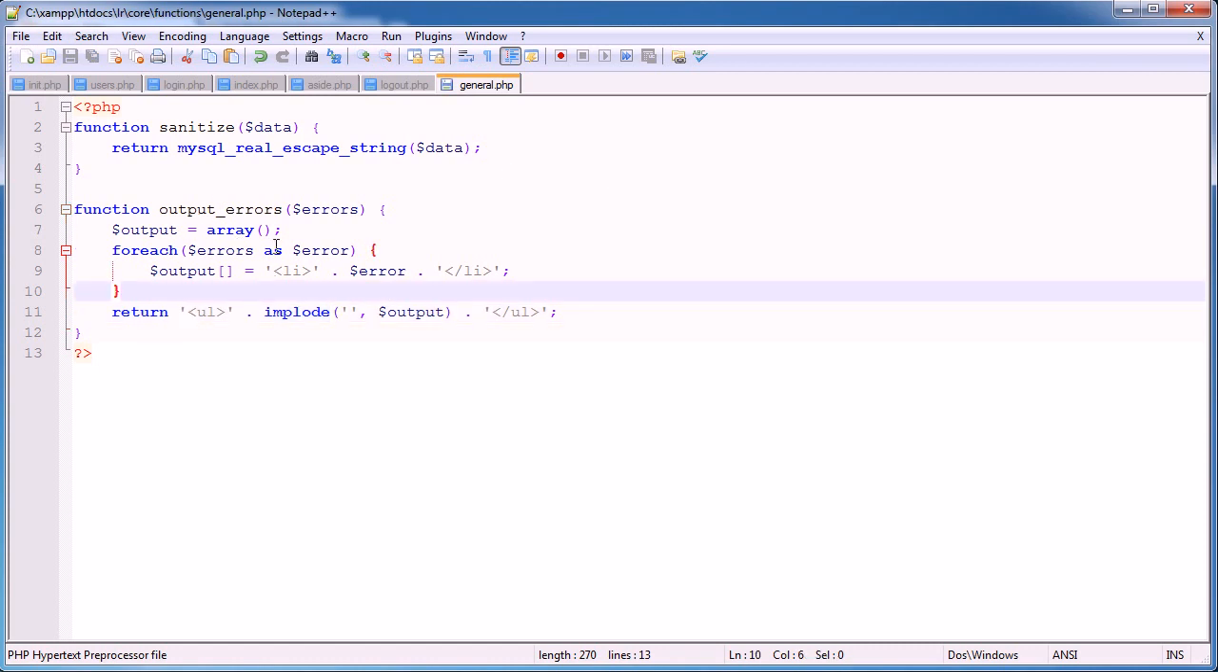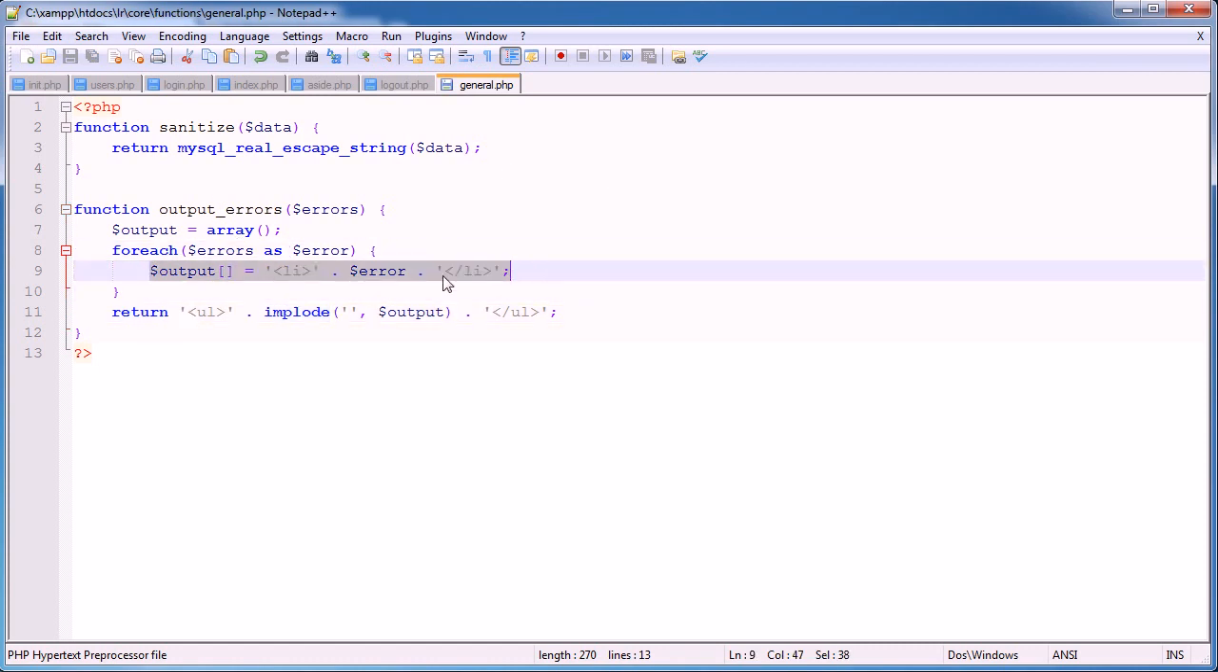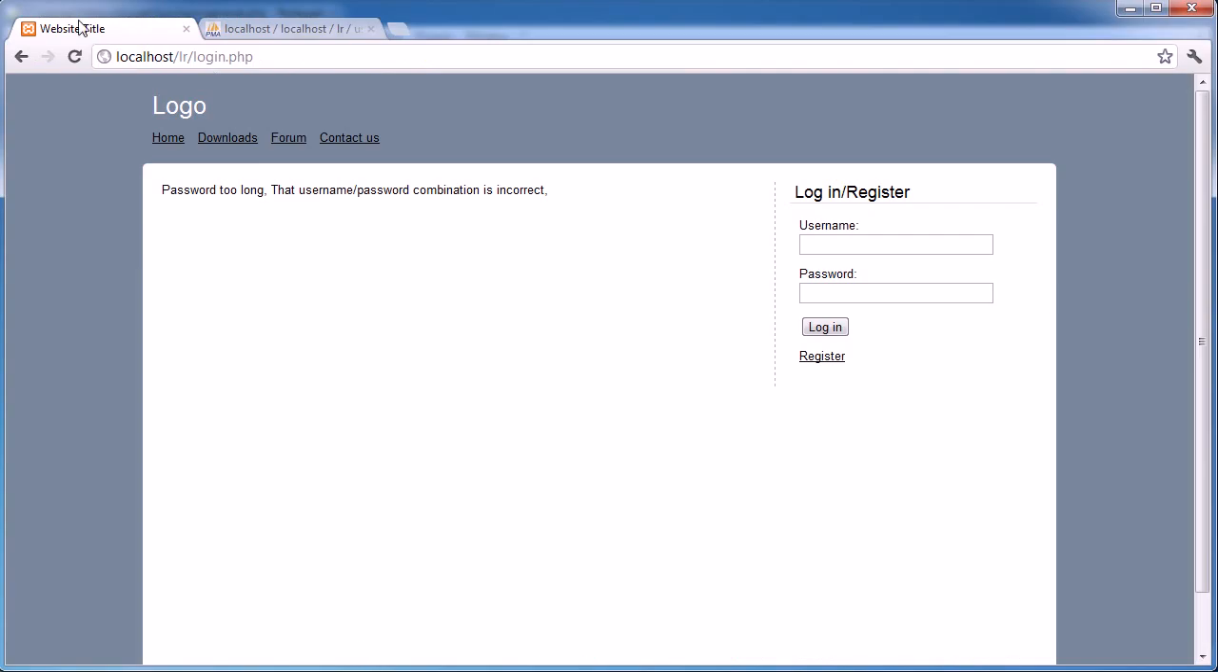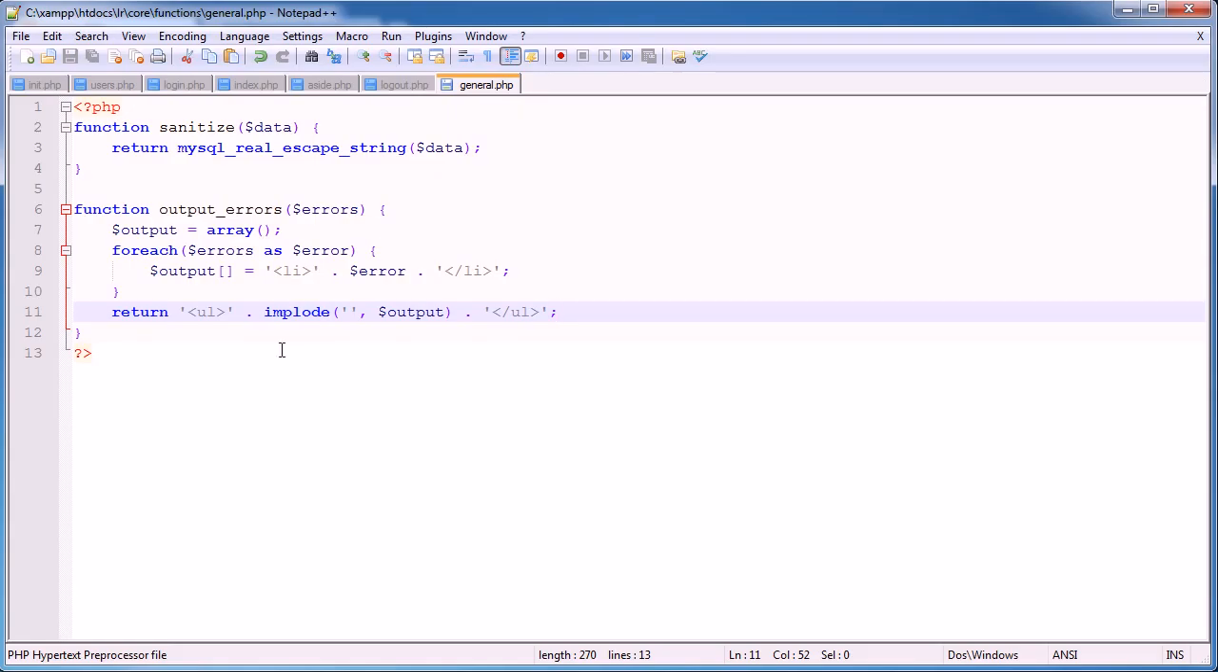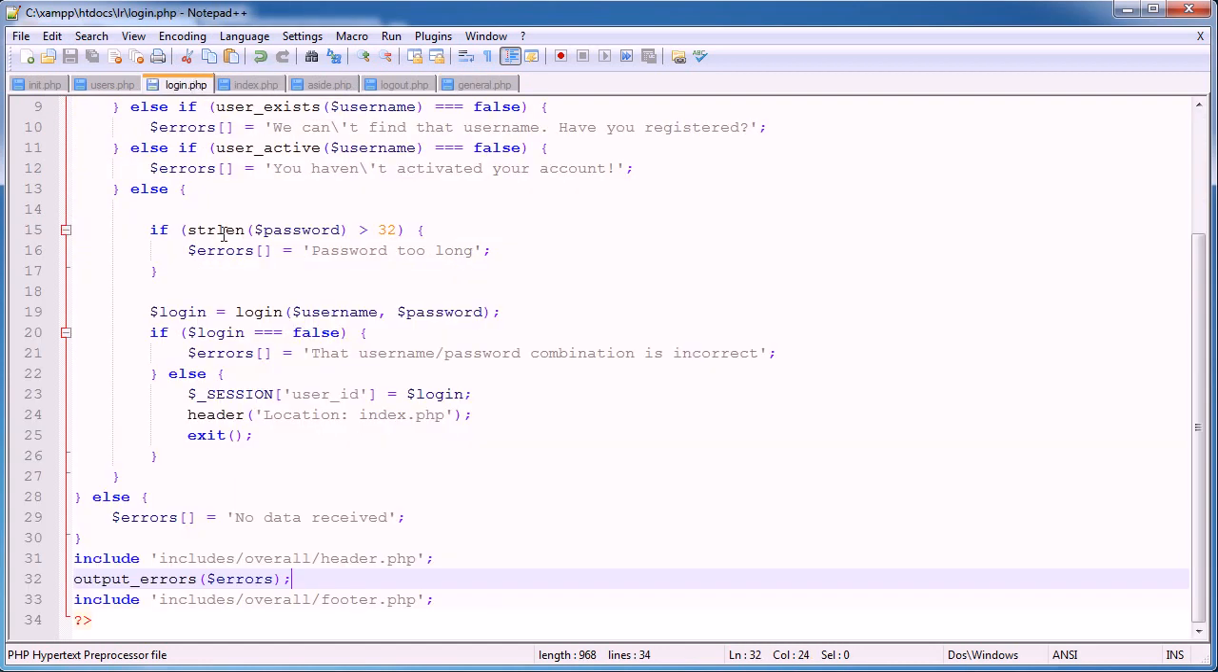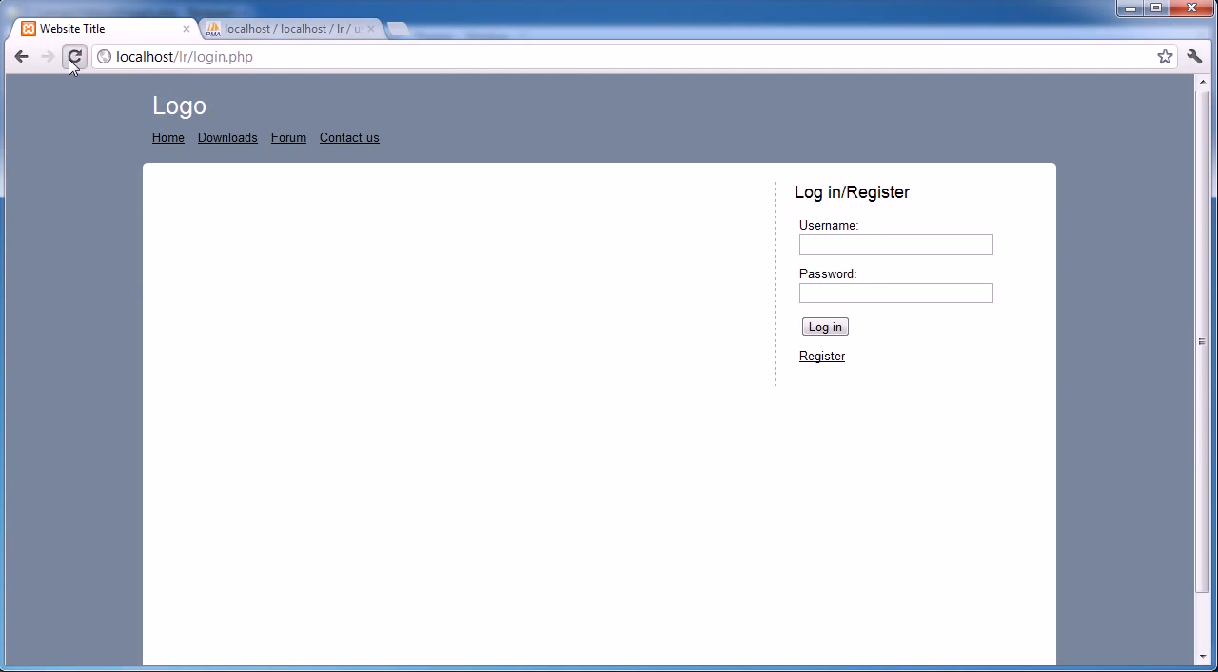So this might look confusing, but essentially what we're doing is we're taking each error and placing it into an li element, and then we are returning the imploded version of this output here. So we're basically placing each error within its own li tag within this ul element. So let's go ahead and check this out in the browser. What's happened? Oh, sorry, yeah, we're returning this value, so we need to go ahead and echo output errors. Okay, so now we've got an unordered list.